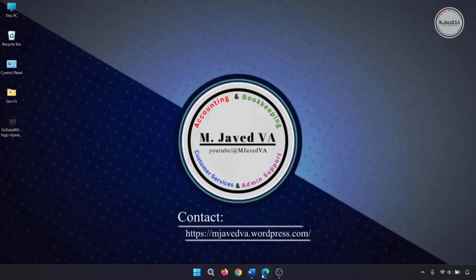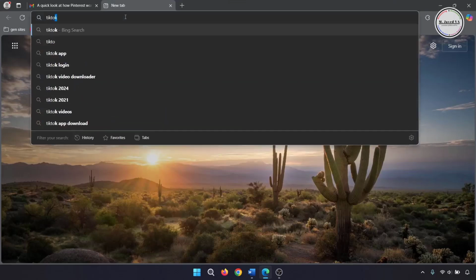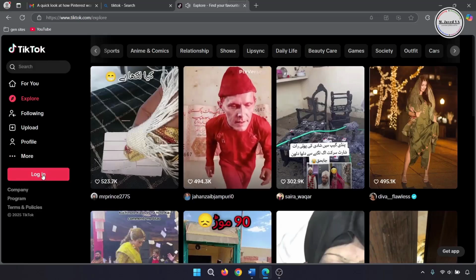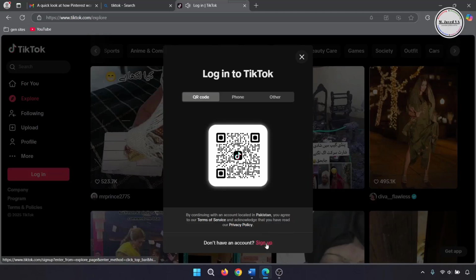Well, to create your TikTok account, open your search engine and search TikTok. Then click on this link. It will take you to their platform. Then click on login since we don't see any sign up button here. Then click on sign up here.